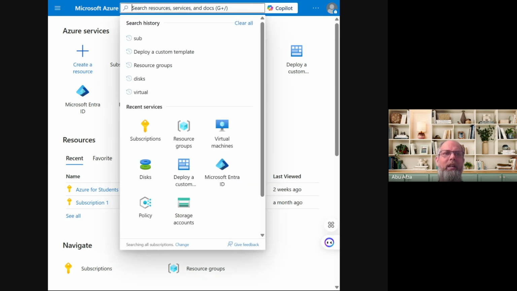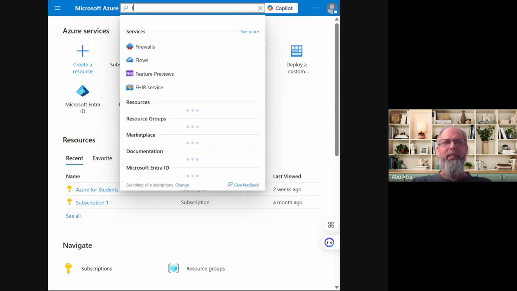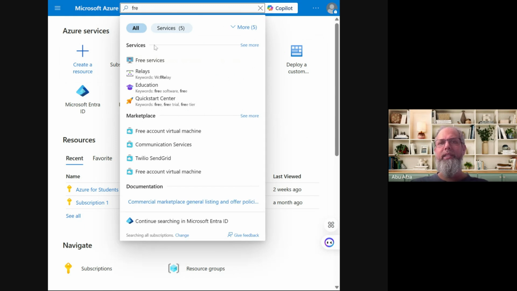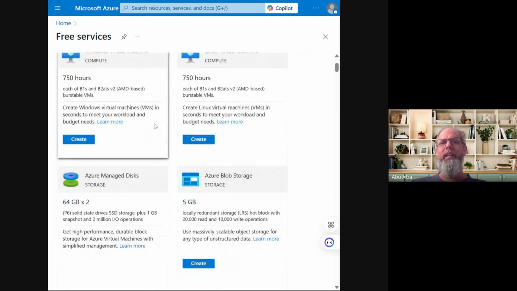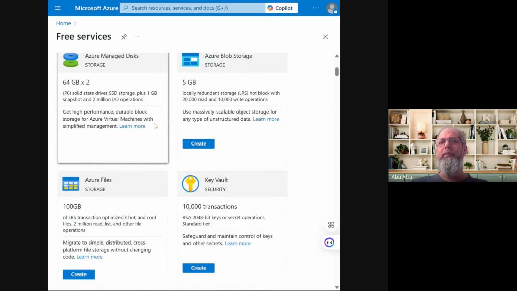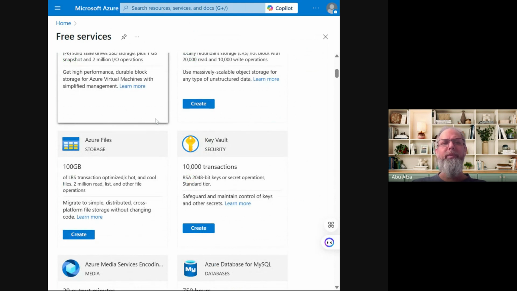Now, I have to find something free service. So that service, let me check. I write down in here free services. Because we are using the free, so for this reason, I write down free service. Under the free services, we can see lots of things are available. That things free you can use for a few minutes or few hours.